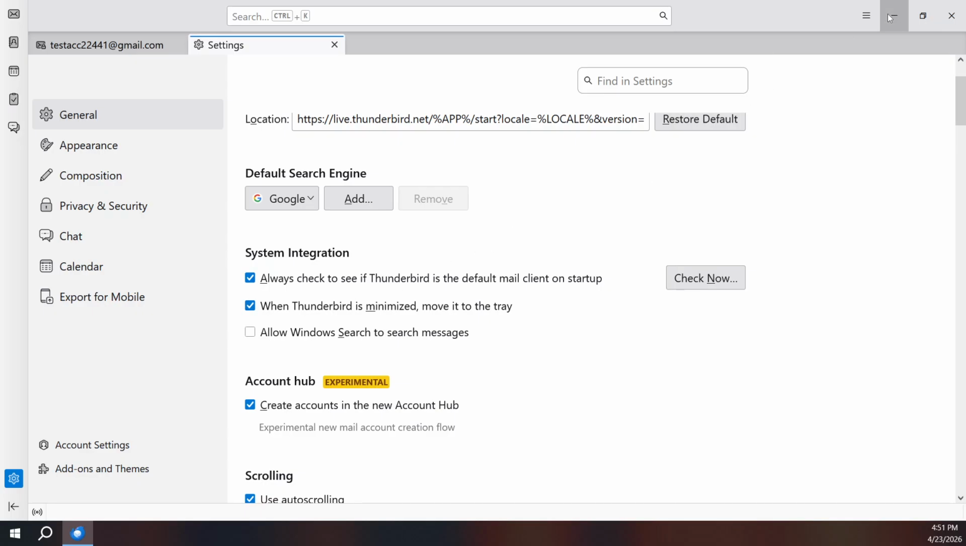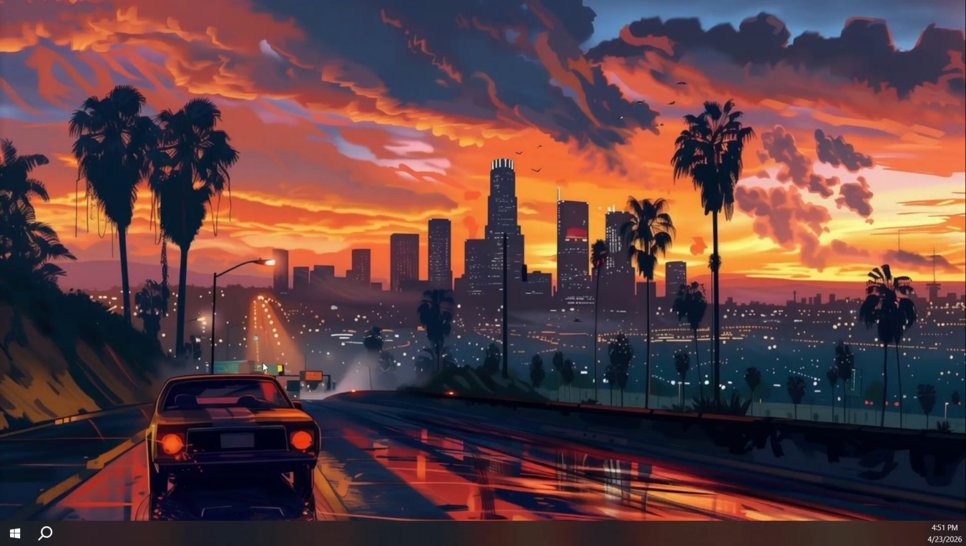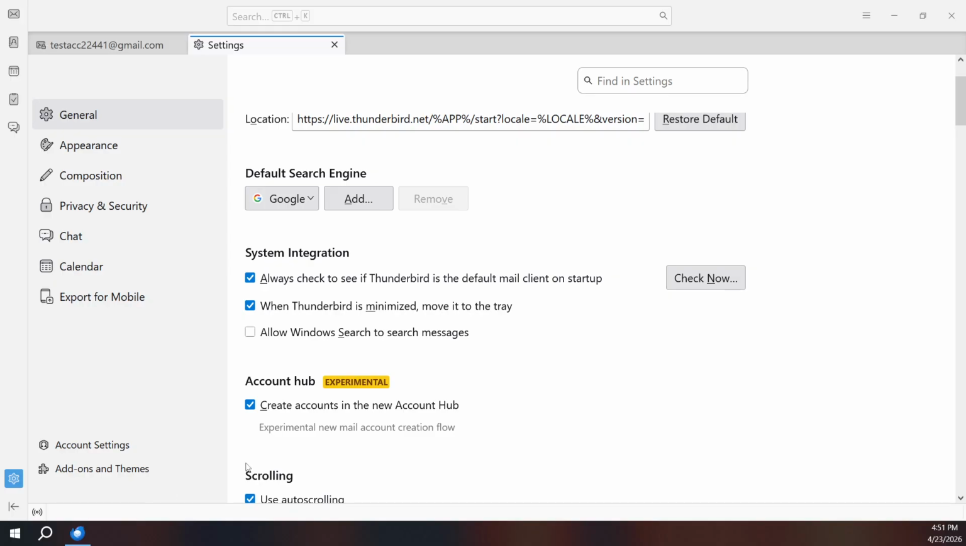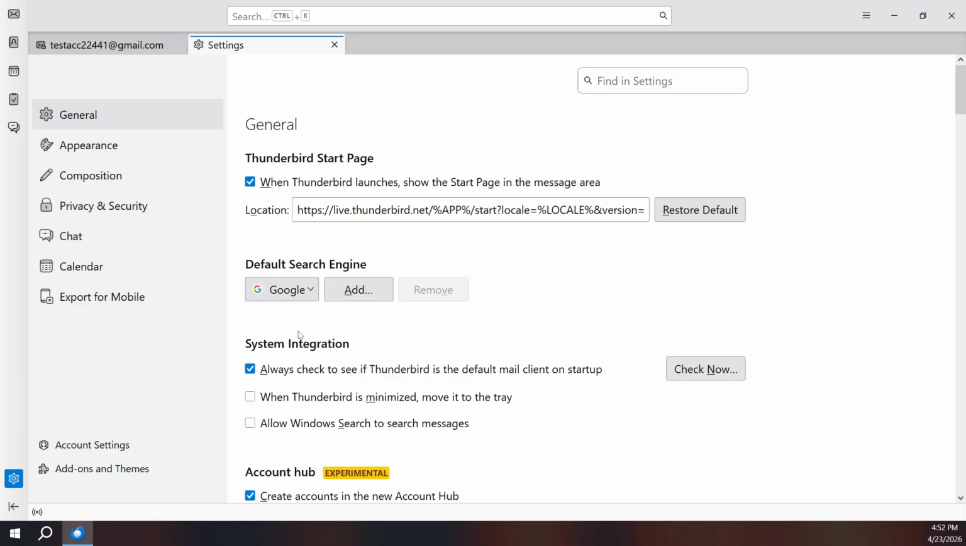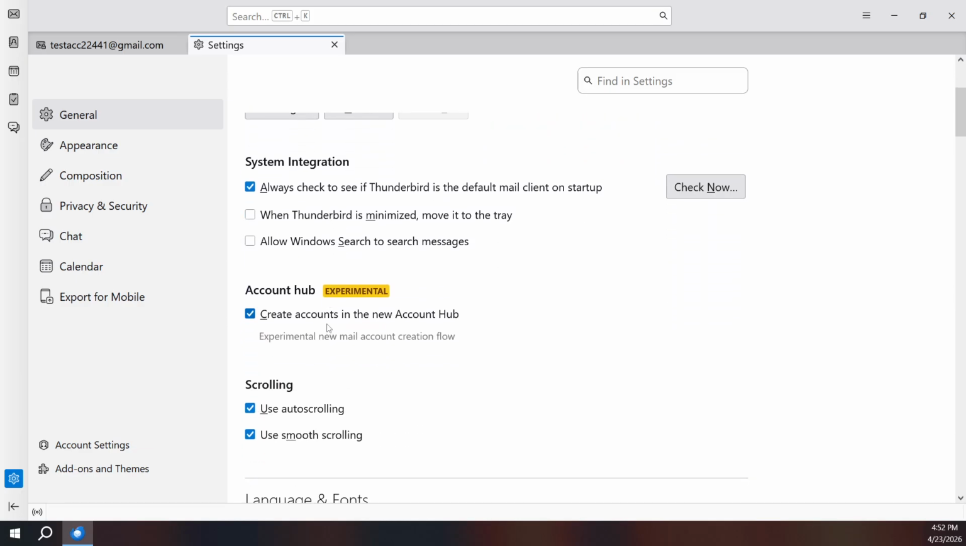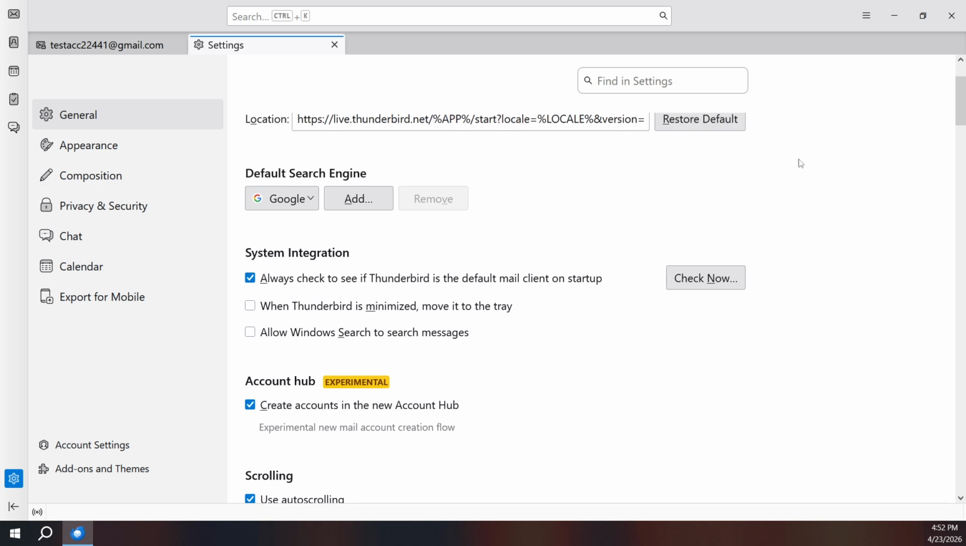On some systems, especially macOS where the system tray works differently, this option may not appear. That's normal and just reflects how the operating system handles minimized apps. If you don't see the System Integration section at all, make sure you're running a recent version of Thunderbird, since settings layouts can change between versions. Also, if you use third-party extensions that modify window behavior, they might override this preference. Disabling or updating those add-ons can restore the expected behavior.